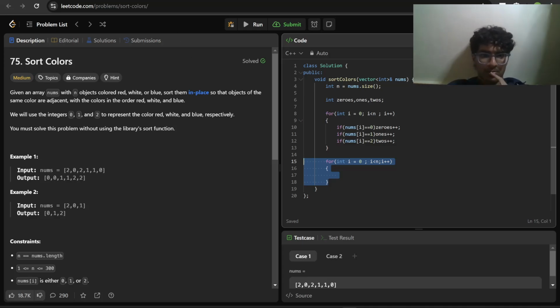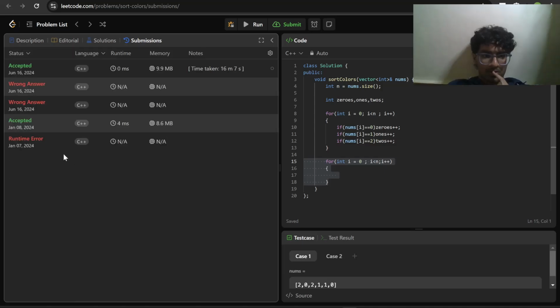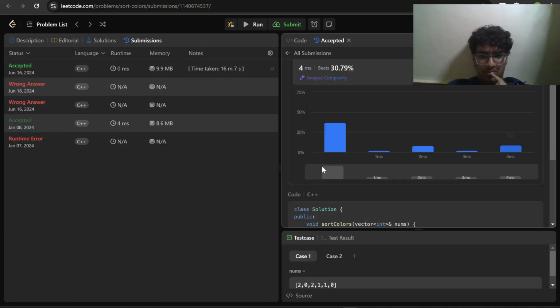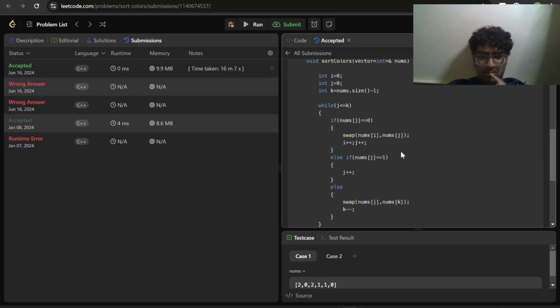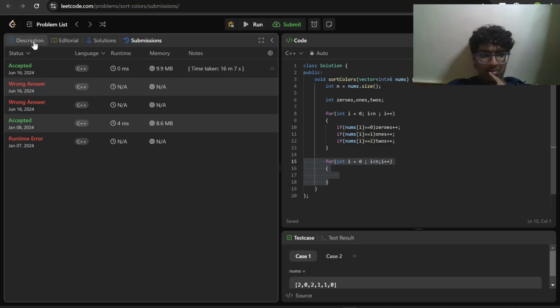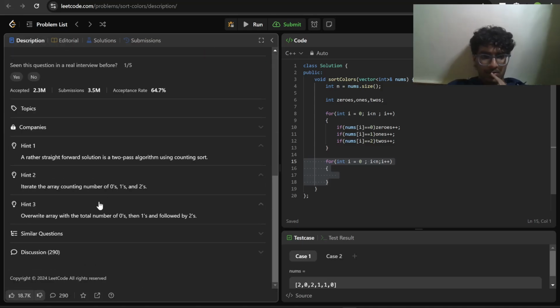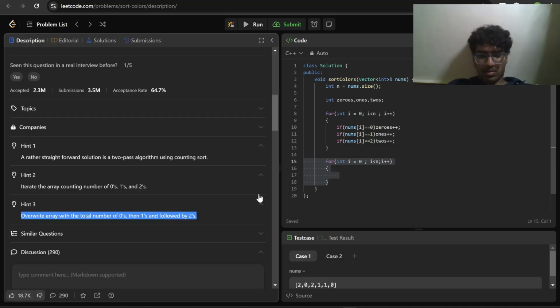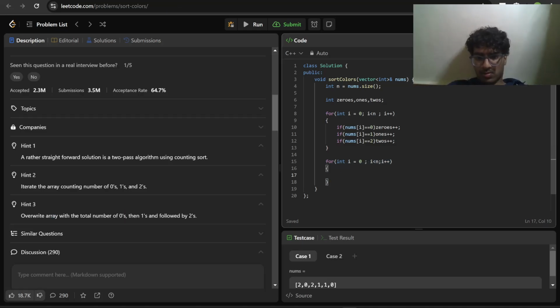How do I do it with brute force? That's not brute force, but override the array with the total number of zeros. Yeah, that's the only way you can do it, I think, if you're trying to do it with brute force.